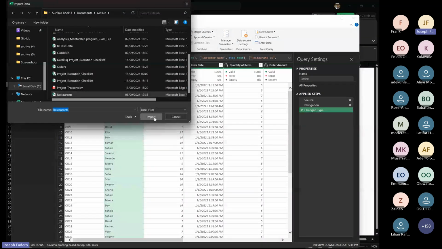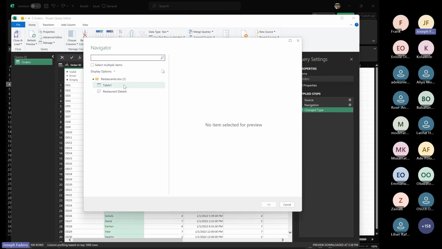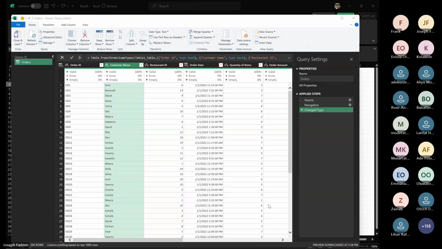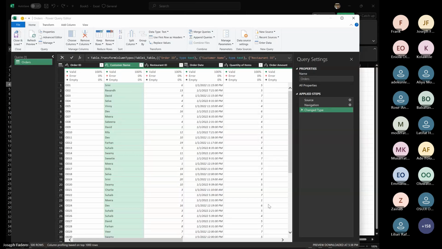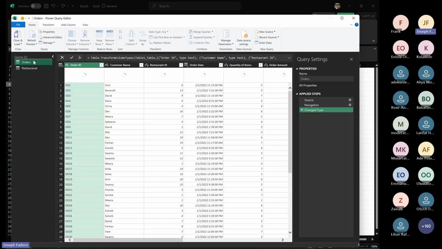Click on import. Select this. I didn't name that table again. Click on OK. So I have the restaurant data. I can come here and rename this restaurant. So once I've done this, I've loaded my data with Power Query.